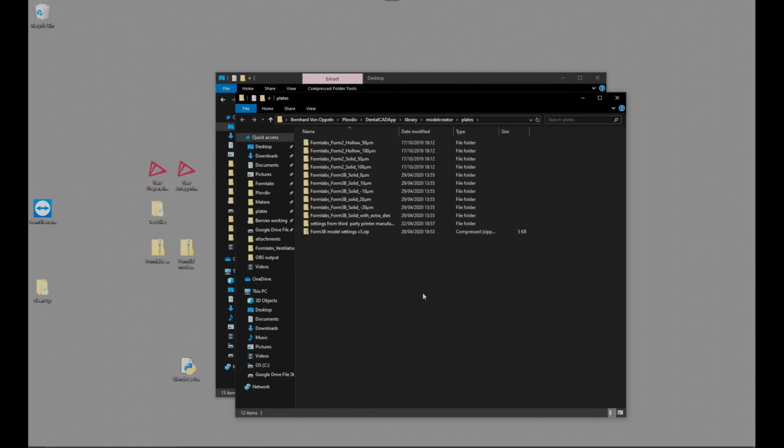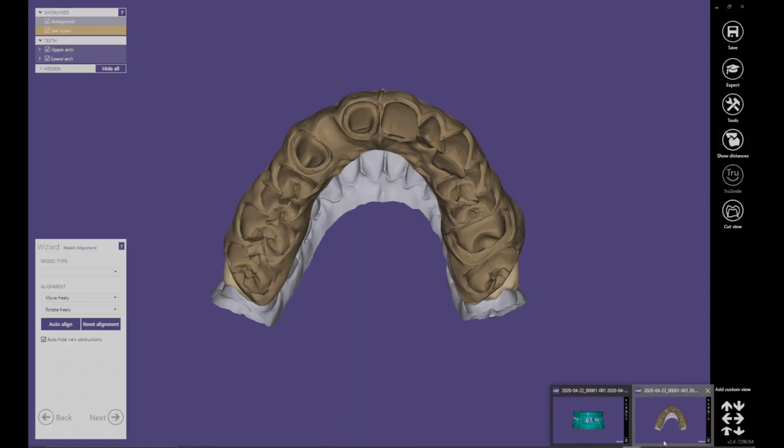And now we're seeing six new presets in our model creator plates folder, which are five presets for removable dice models and one for solid model with extra dice. So now we have installed everything and I can show you where they show up in ExoCAD.